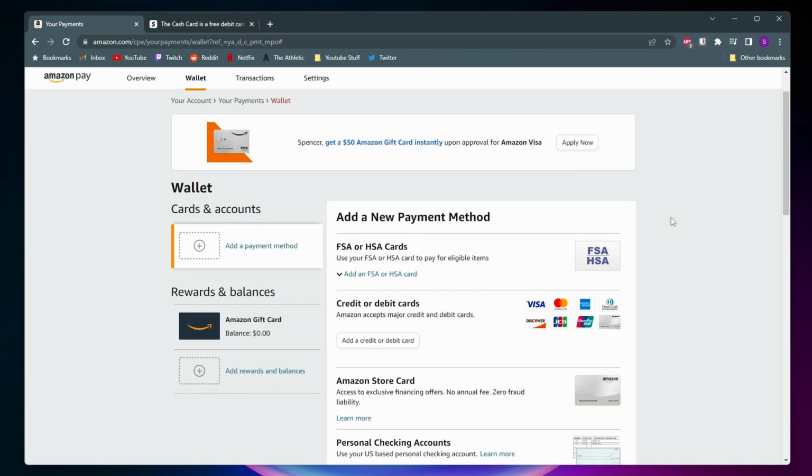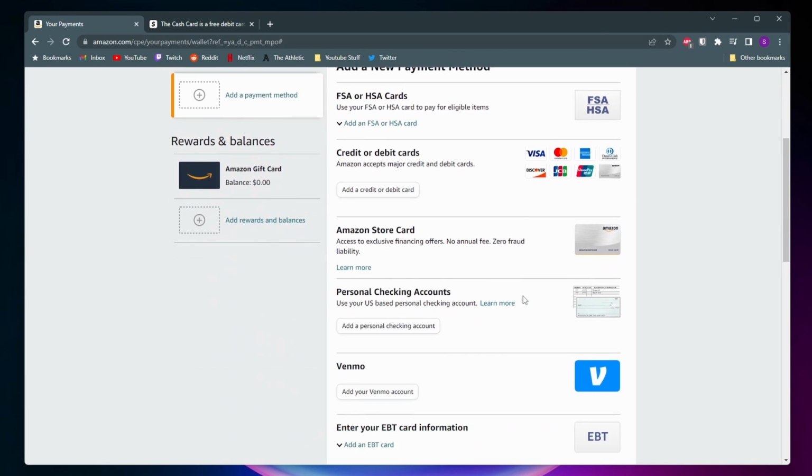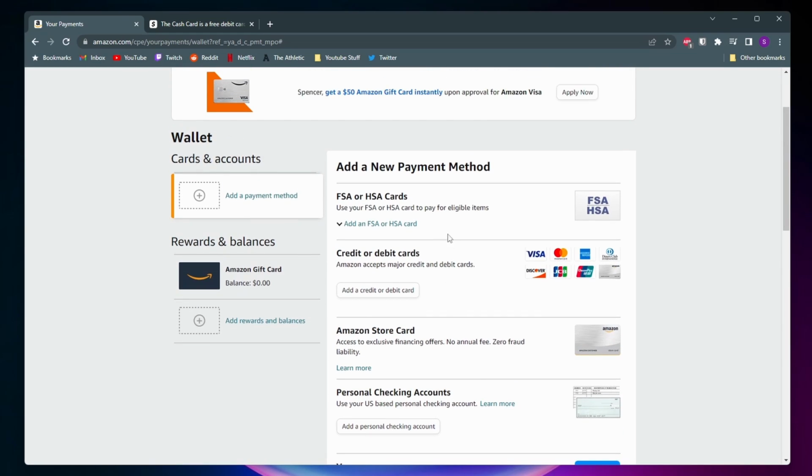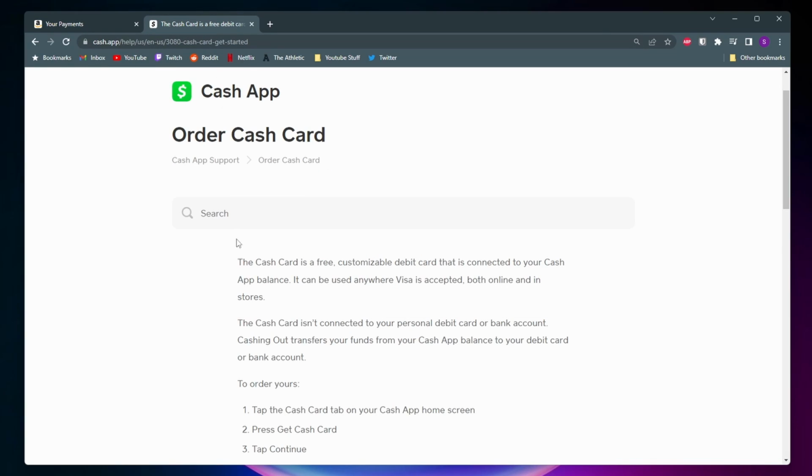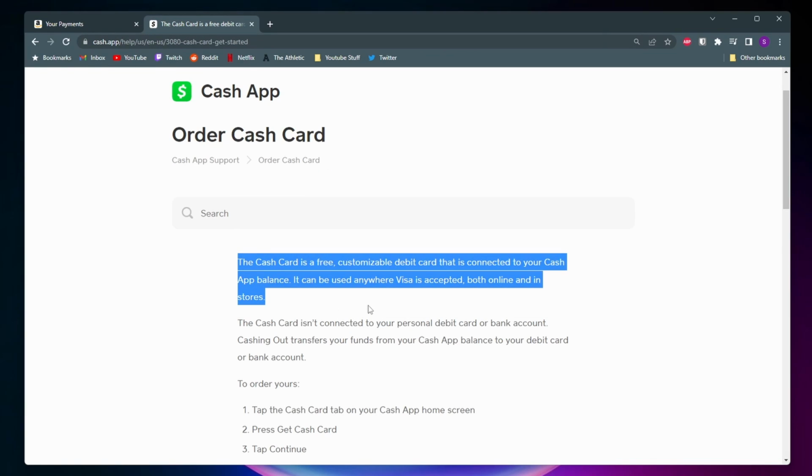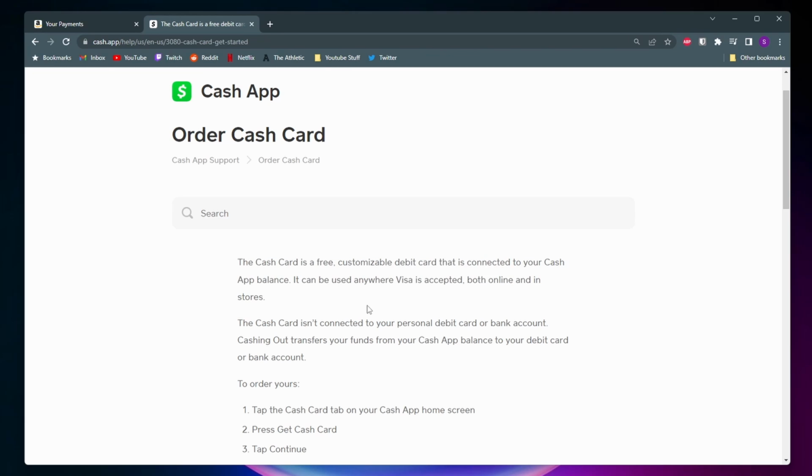Now, as you can see here, when we go to add a new payment method, there is no Cash App option. There is a Venmo one though. So to be able to actually use the Cash App on Amazon, you need to get what's called the Cash Card. The Cash Card is pretty much a free debit card that's connected to the Cash App, so it'll let you use your money on there to pay for things.